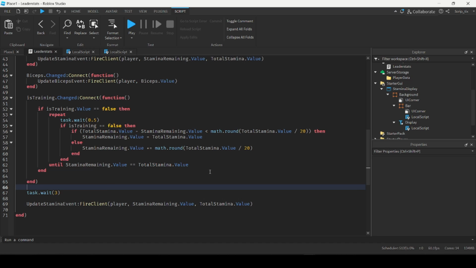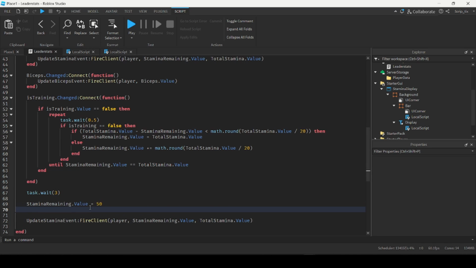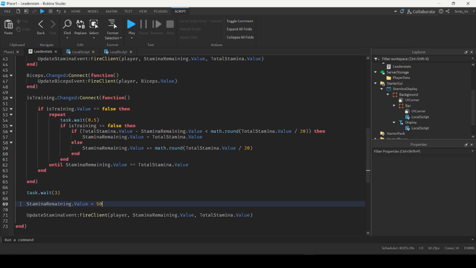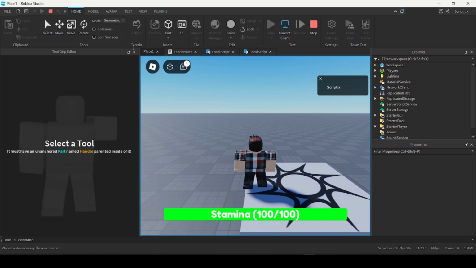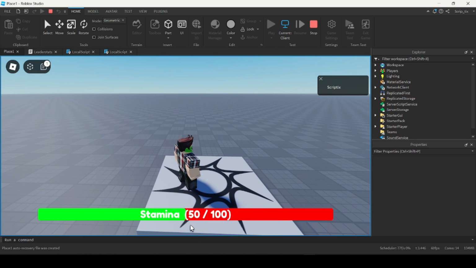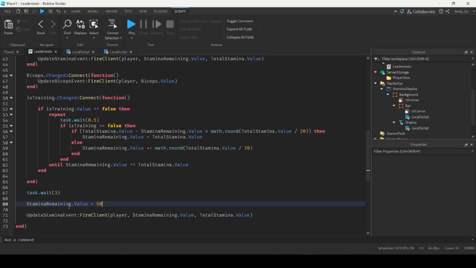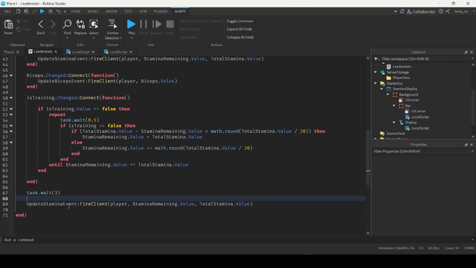To test the scripts we just wrote, I can go inside the leaderstat script that we wrote earlier, and then after the task.wait, I can add this line over here. So I'm going to change the stamina remaining to 50. So we lost half our stamina, and we're going to see if it updates correctly. So right now we have 100, now it's changed to 50 and the bar has moved halfway back. So let me just go back and remove this line and we're going to move on to the next thing.